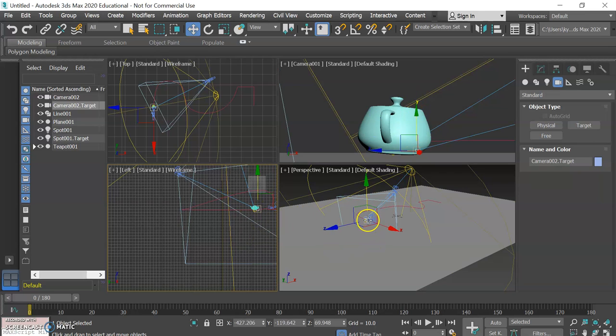Now, in this situation, if I link it to the teapot, we're going to have that same issue where it just keeps getting further and further from the teapot as the teapot gets bigger. And we don't want that. So I am going to do just like we did with the target for the spotlight.